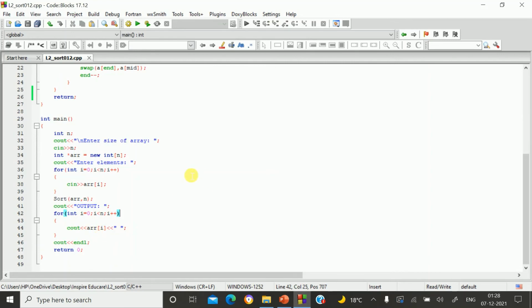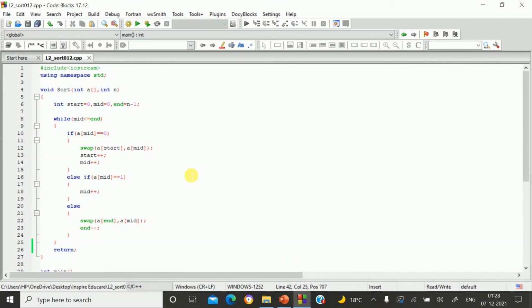So let's see the sort function. In the sort function we have three variables, that is start, mid and end. Now end is equal to n minus 1 and start and mid are equal to 0. Now we will run a loop till mid is less than or equal to end. Now we check the conditions. The first condition is if a of mid is equal to 0. Then in this condition we have to swap the element at start with the mid, and we increase the start variable and mid variable by 1.